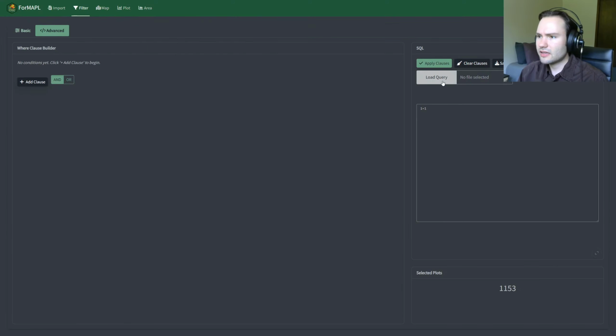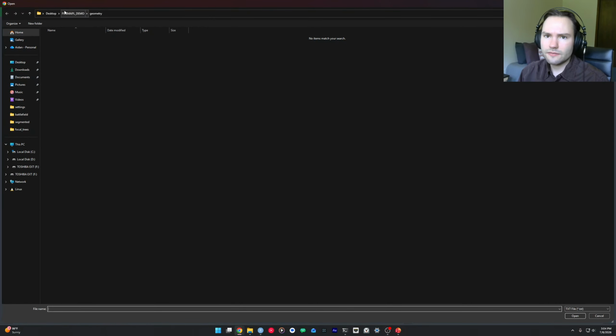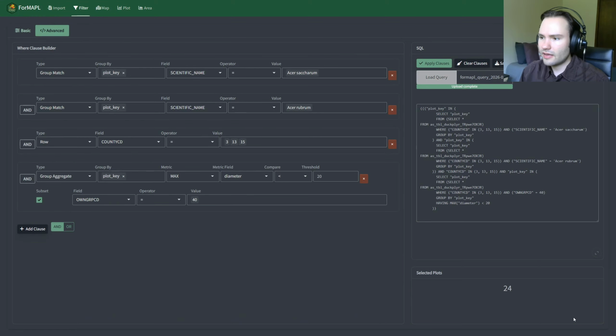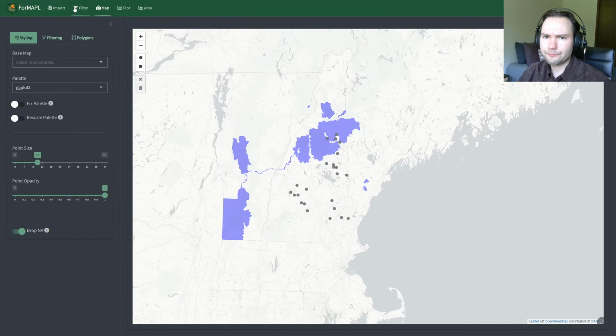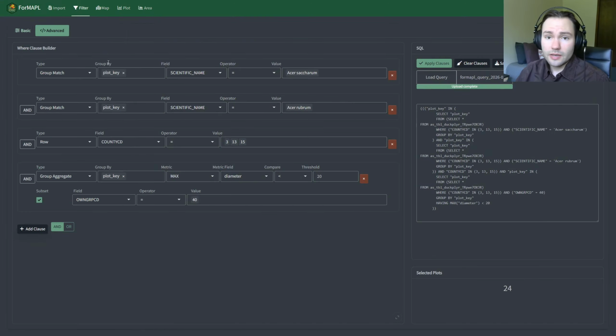I can go back in and click Load Query, and I can find the text file that I just saved. I can open it back up, and it's going to, again, pull in the code, filter the tables, and return just the plots that you're interested in, which is really cool. So you can spend time building a statement up, save it, and reuse it as many times as you want with either the same data set or different data, and it will give you the same result every time. So that is how the filtering works.